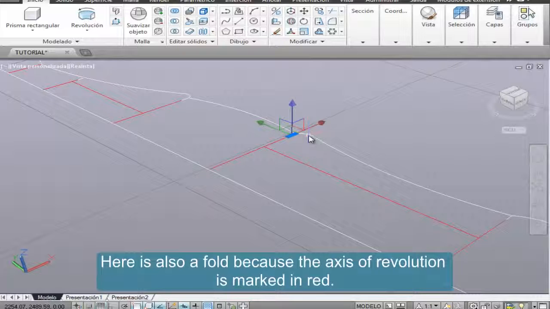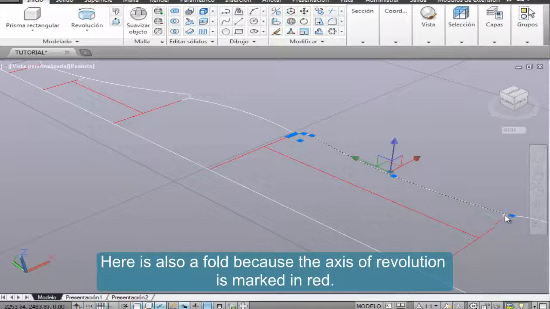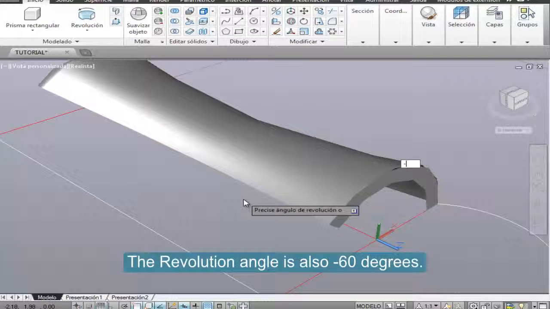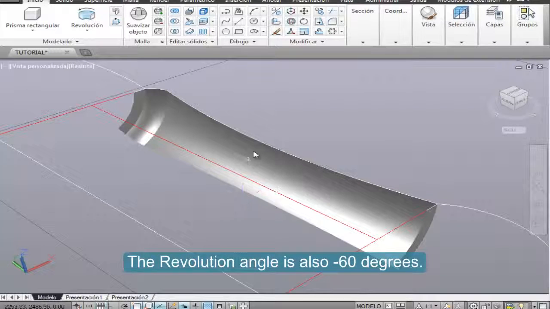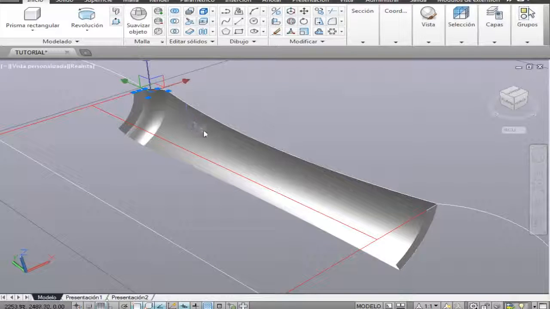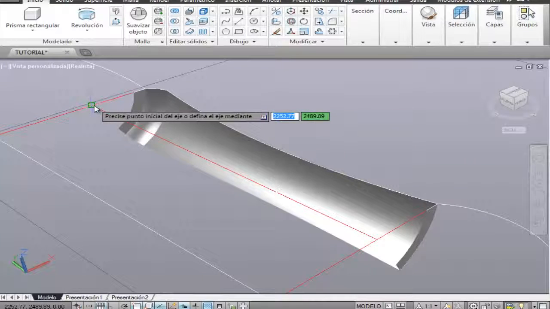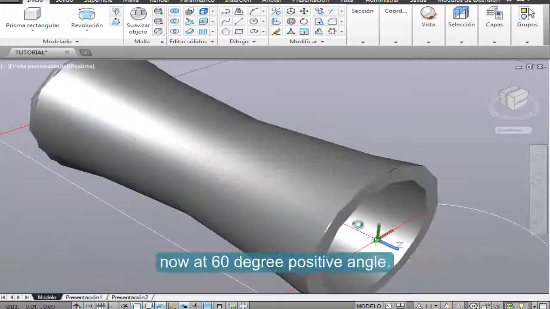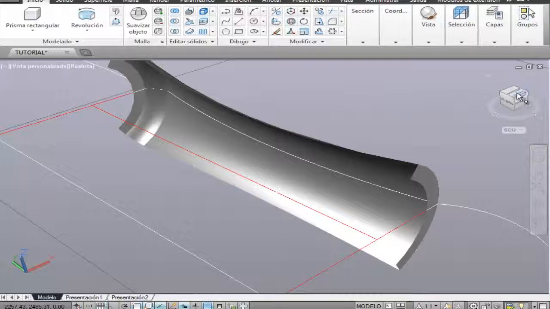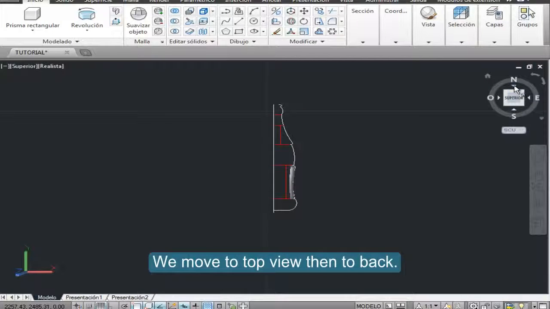Here is also a fault because the axis of revolution is marked in red. The revolution angle is also minus 60 degrees. Here we did not have to group to select and make a revolution. Now at 60 degrees positive angle. We move to top view, then back.